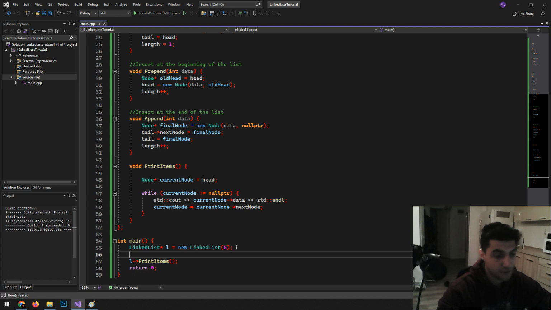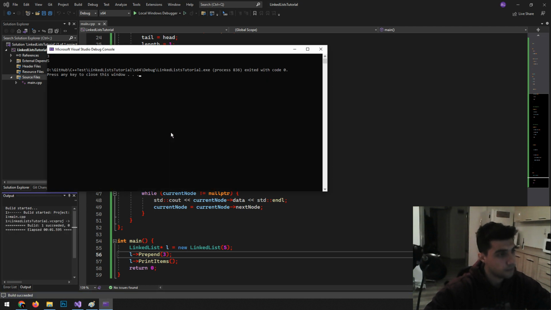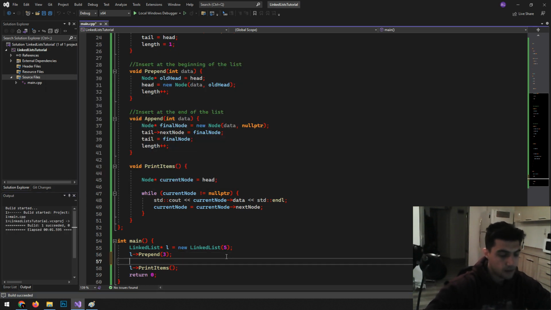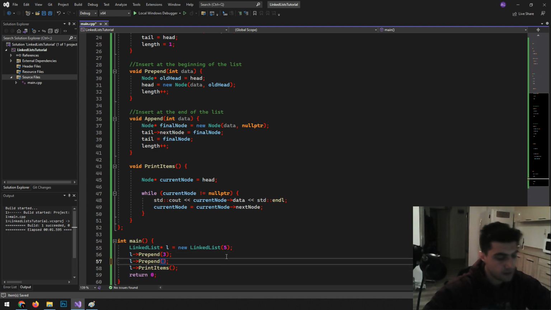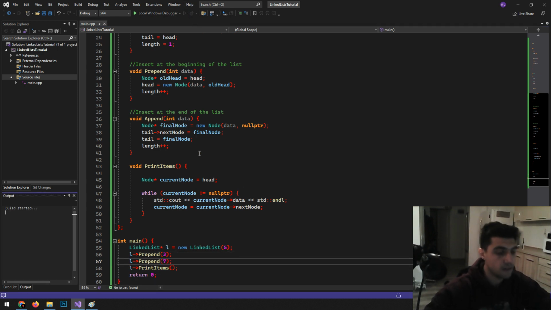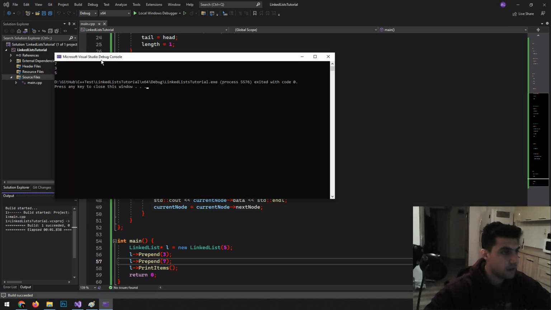Let's see if we can add some more items right here. So let's test the actual functions. So prepend. This means we're going to add at the beginning of the list. So let's add a 3 at the beginning. Let's see if it's working as intended. 3, 5. Awesome. Let's maybe add another one just to see if the connections were also made properly. Let's add a 7 at the beginning. Let's see. So we have 7, 3, 5.